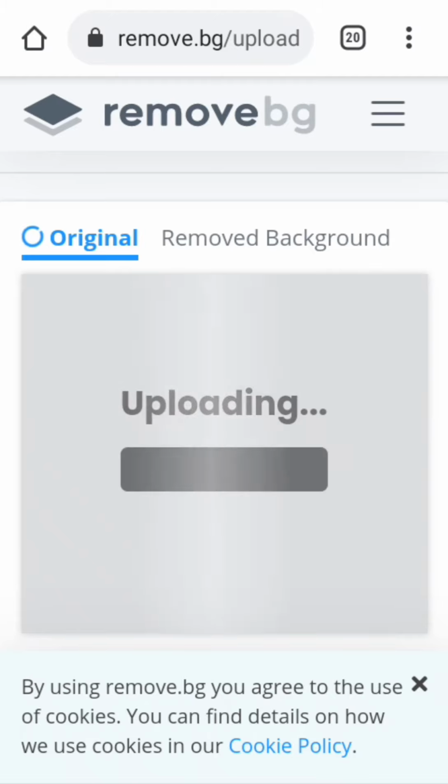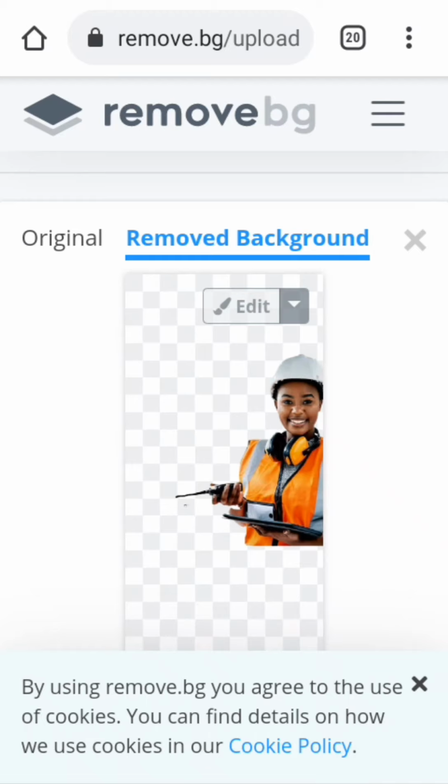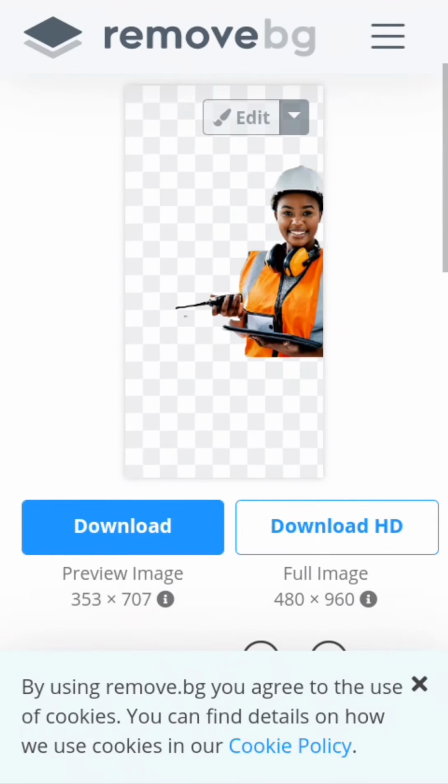It will upload my picture for me and also remove the background for me. Right, okay, that's fine. We now have our background removed already. So what I'm going to do right now is just to download. If you're looking to download a simple version of the picture, you can hit the button with the blue download. If you want to download the HD, that's a high definition version of it, you can hit the one on the right. For this video, I'm just going to hit the one with the blue.